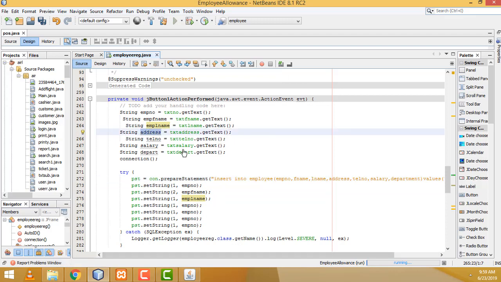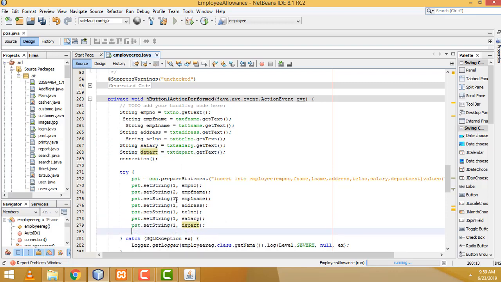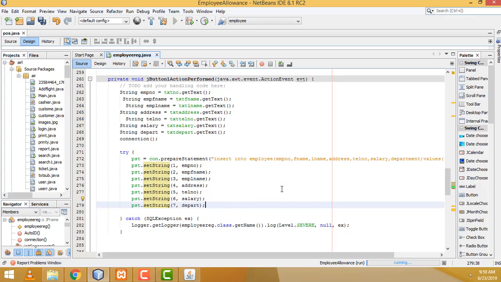Control C to copy, Control V to paste here, and again here as well. Right, that's the thing we have to do. Now here we have to change the 4th position, 4 5 6 7th. That's it.